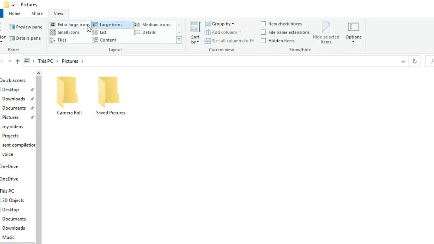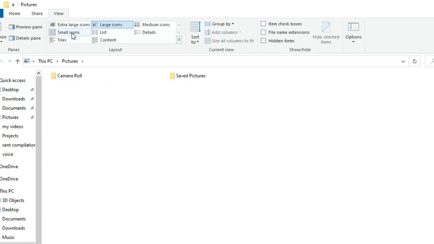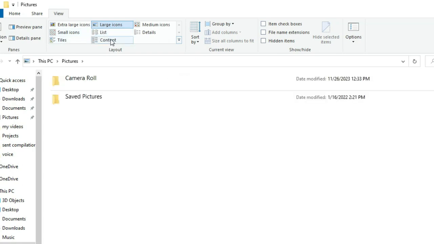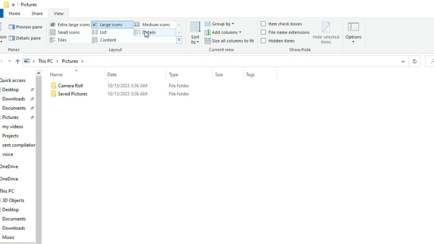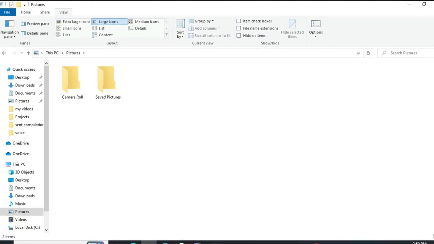With extra large, you'll notice a significant increase in icon size, allowing you to easily identify the contents of different folders. For those who prefer a detailed view, there's also an option for details. This provides additional information about the file type and the date of the last modification.